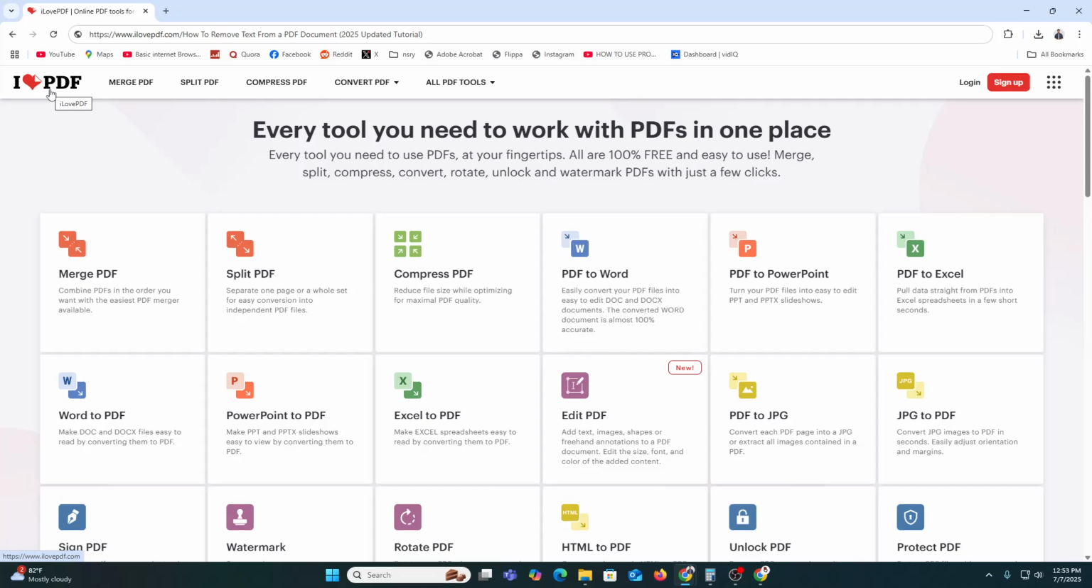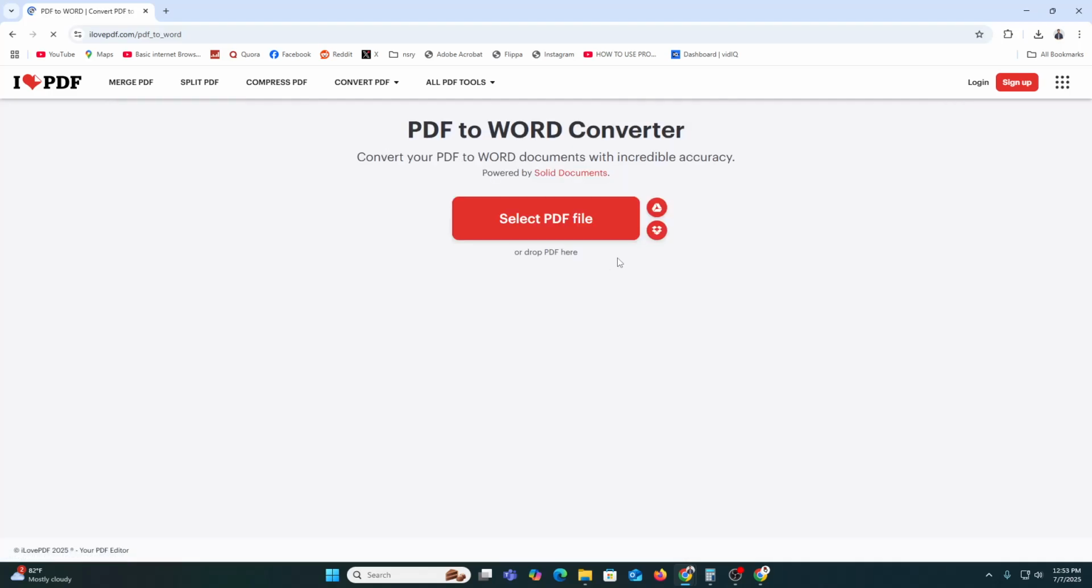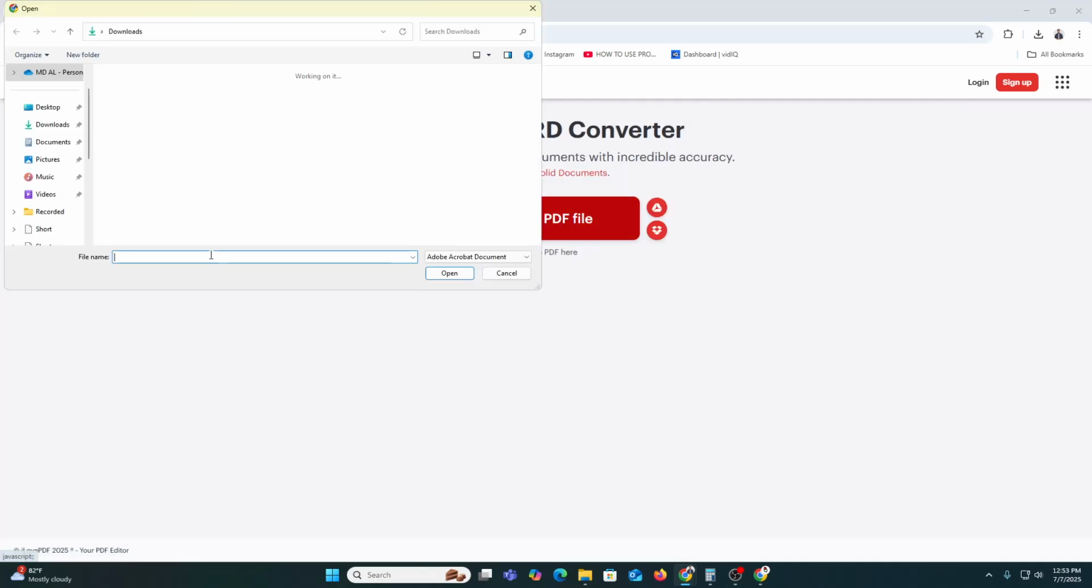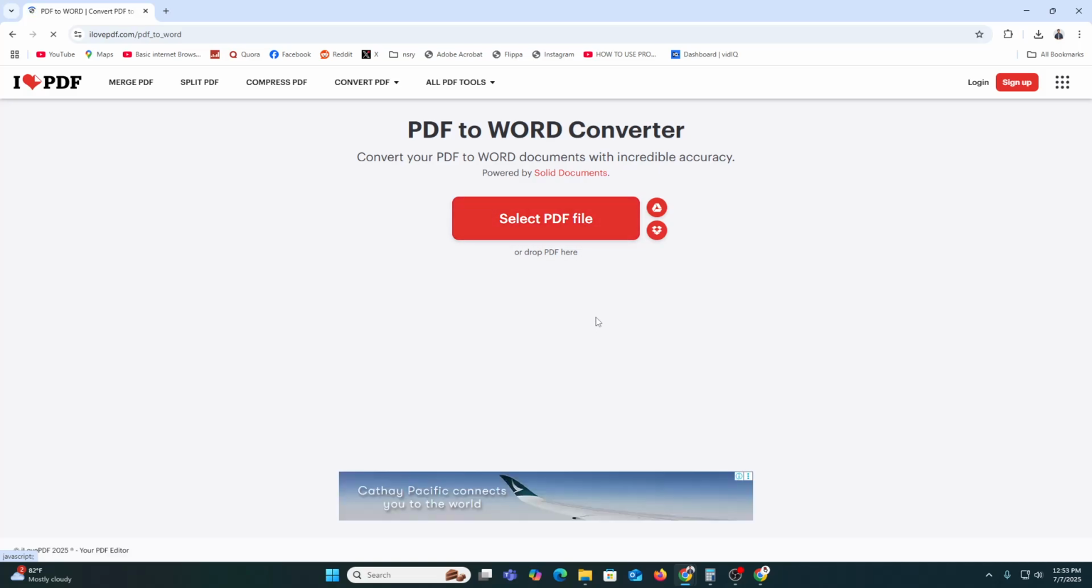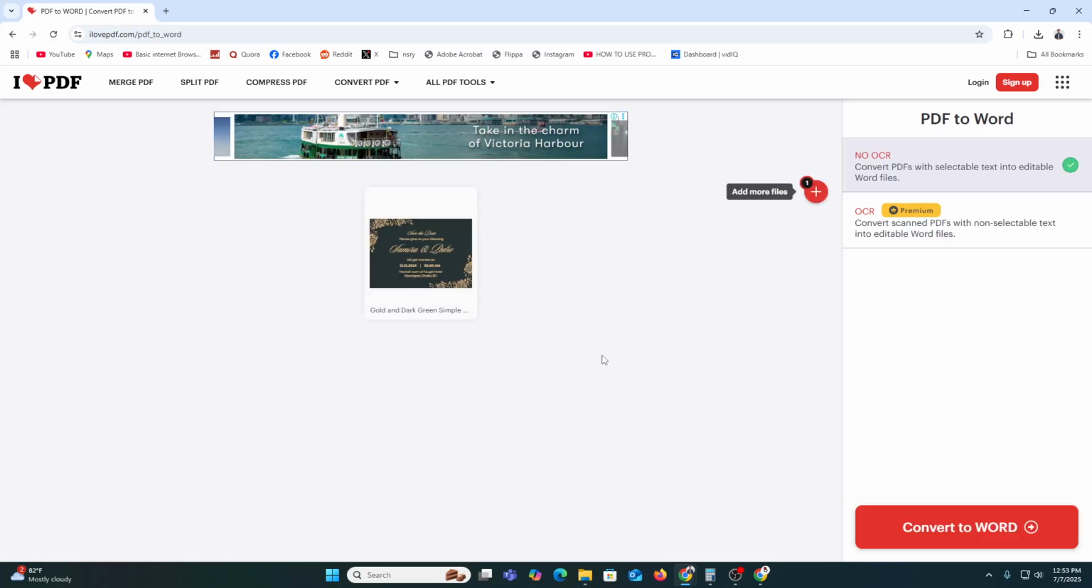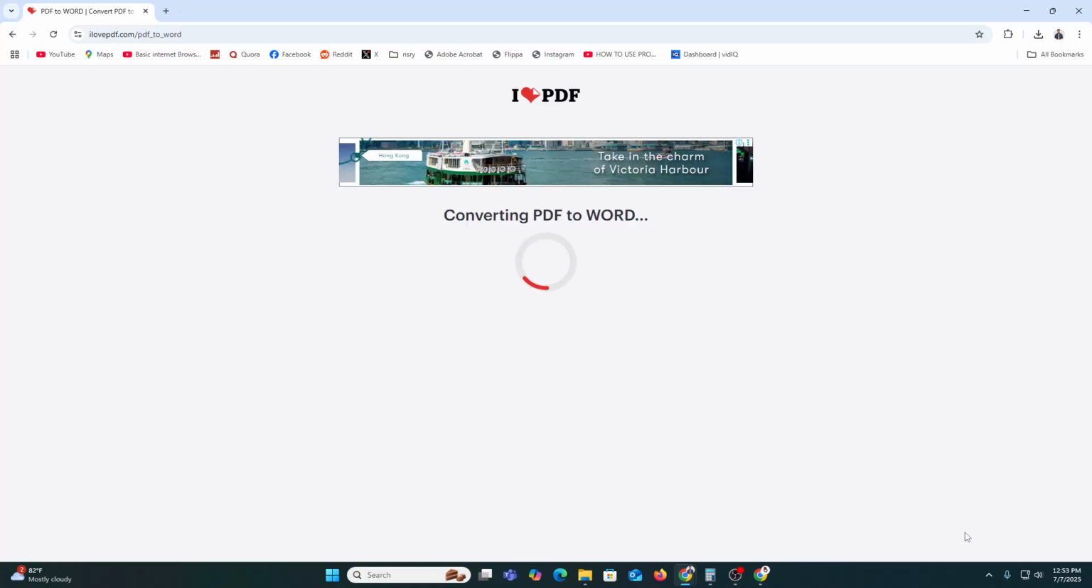You can never directly remove any text from a PDF because there are no options to edit anything in that place, but you can do it with a couple of options we have. The first option: click here on PDF to Word, select your PDF file, and it will convert it to a Word file. Just click convert to Word and it will take a couple of minutes.